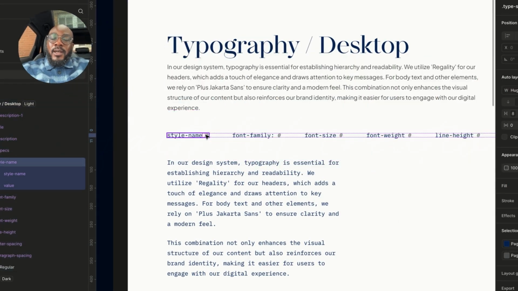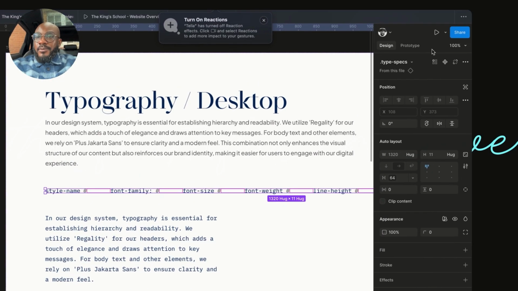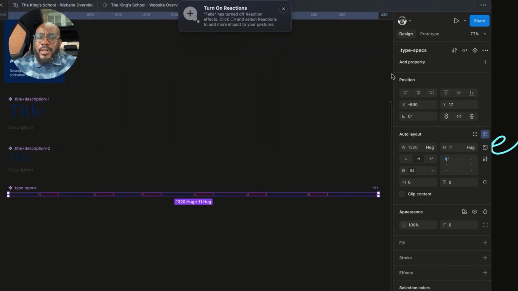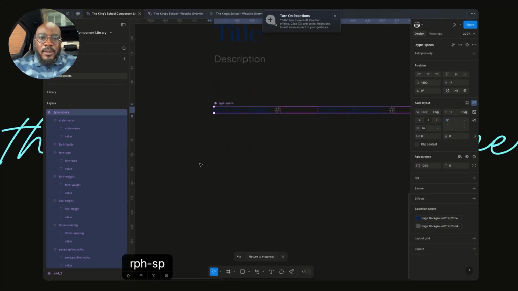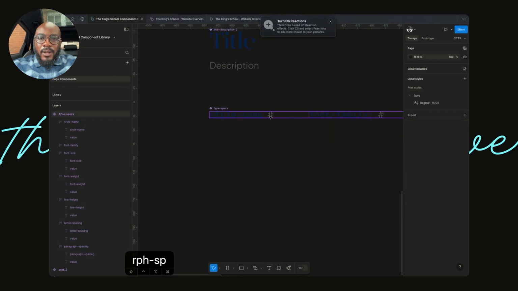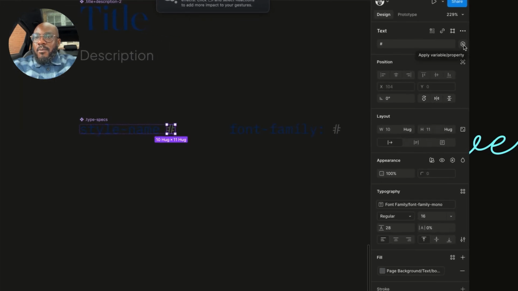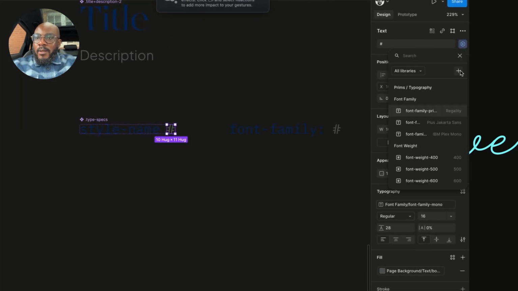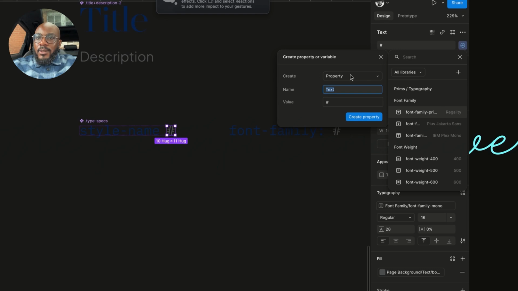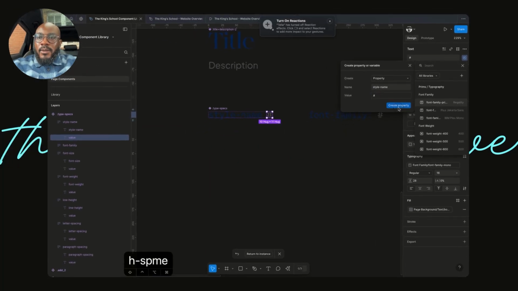But one thing I need to do here is create a component property. I'm going to go back to the actual component itself. I'm going to zoom in. I'm going to select this particular layer here, the value. I'm then going to create a property. I'm going to link that as the property. I'm going to call this style-name. And that will be there. Cool.